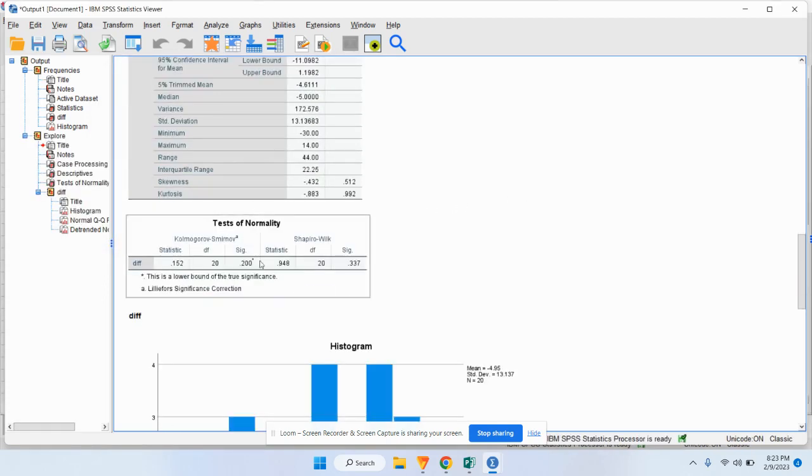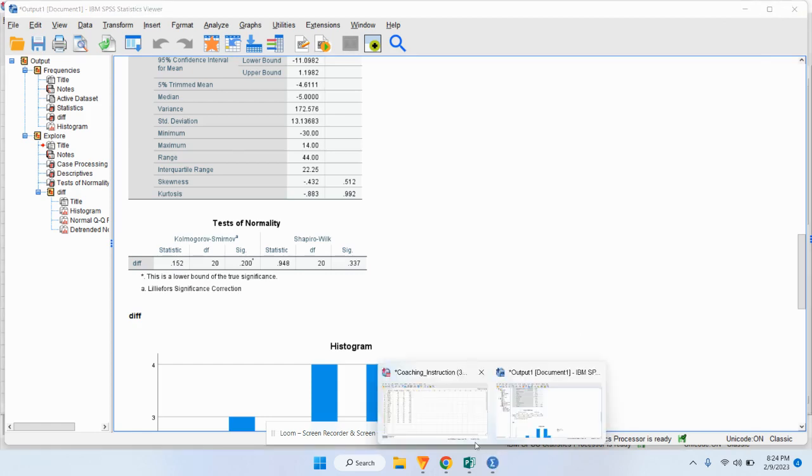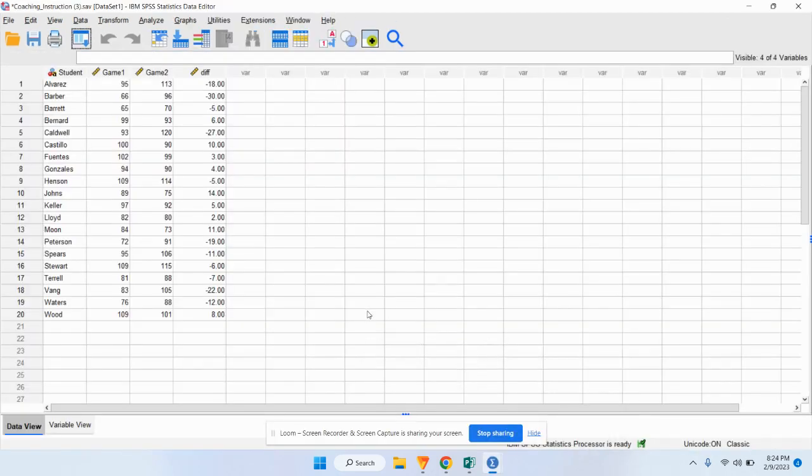If you notice this here, in our chart for tests of normality, our Shapiro-Wilk test says that the significance is 0.337, which is greater than 0.05. So that is telling us that there is a normal distribution of differences, so we can move forward with our paired samples t-test. So here we go. We're going to go back to our data. And now we're ready to perform our paired t-test.